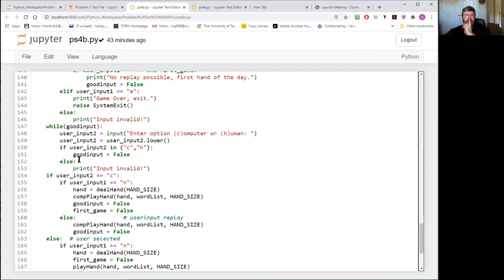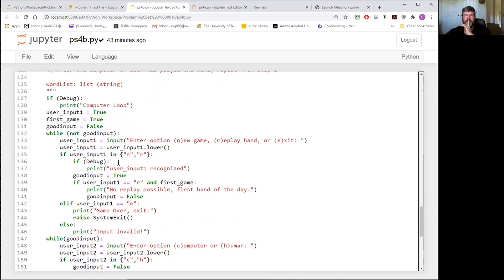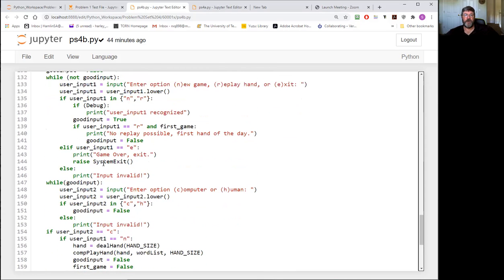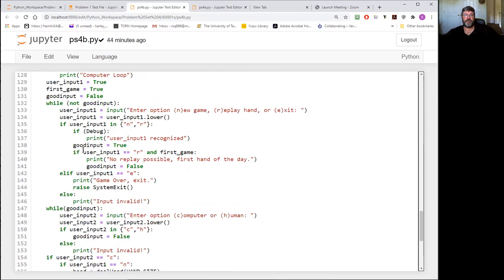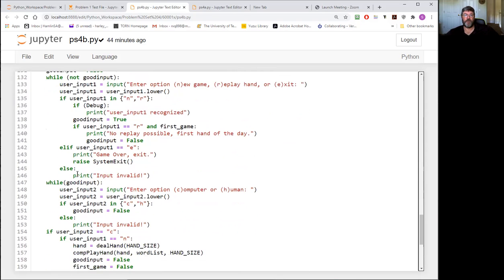So this while loop is right here. Input's false, so that exits out of there. And now, actually, hold on here. Yeah, we got out of this loop because we entered N or R. Okay, so we're out of there. And when we got the N or R, good input was true. So we're out of this while loop and we're in this one.